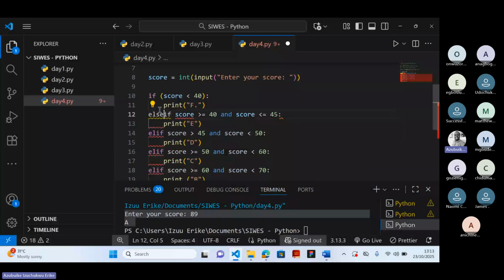What's happening? It's supposed to still work if you put that, but you run it this way.